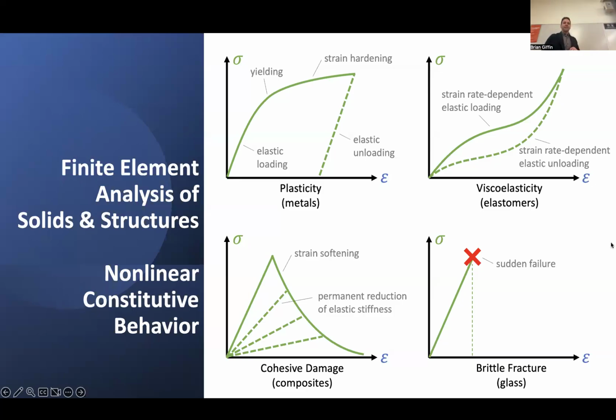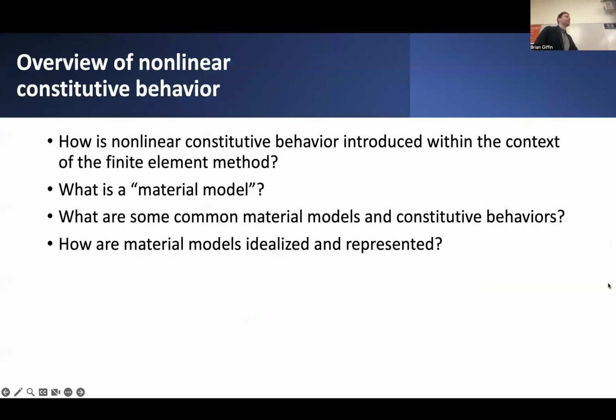So today on nonlinear constitutive behaviors writ large in the context of finite element methods, we're going to cover a few different major questions. First, we'll answer this question of how exactly we include nonlinear behavior in the context of a finite element method, and how exactly that affects the way that we've set up our solution procedures in this finite element context.